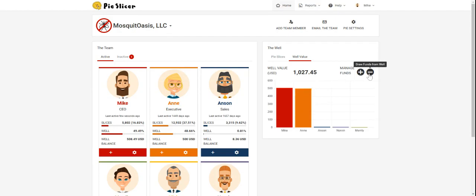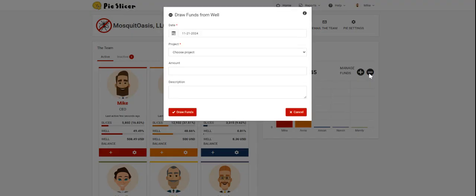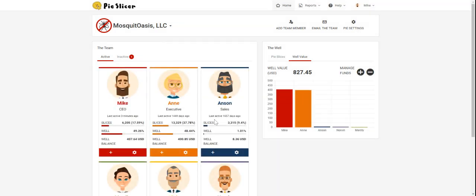When you withdraw funds, let's say I take $200 out for a sales project, $200. And I click Draw Funds. You can see it allocates $100 each about to Mike and Ann and smaller amounts to everybody else. So the well allocates the withdrawal as money spent to the owners of the well.